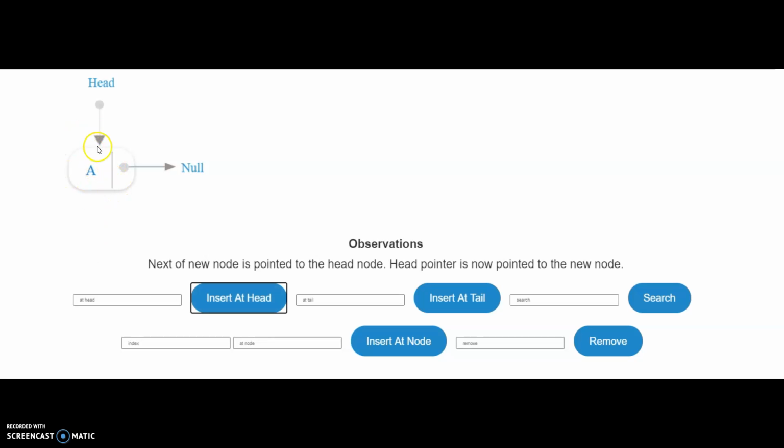It has created a node A, and the node's next is going to be null, since it is the only node we have in the singly linked list. Now assume that I am going to create a node which is going to be inserted at the head, which is case 2. I am going to insert a new node at the front of the existing node.